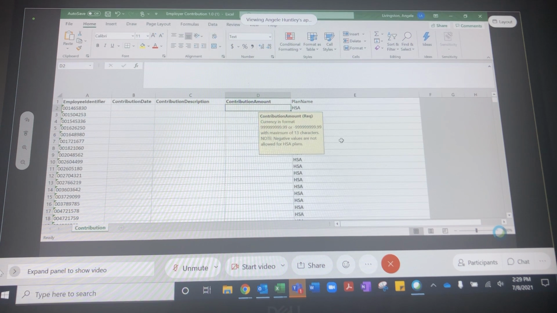Yes, it does. Now, this contribution amount. Is the contribution amount per pay period that we're entering? You're breaking up a little bit. I want to make sure I heard correctly. That's correct. Yes, ma'am. Per pay period that you're entering.